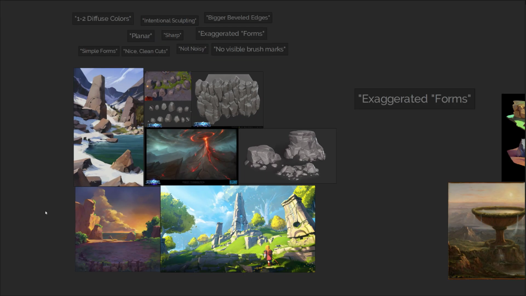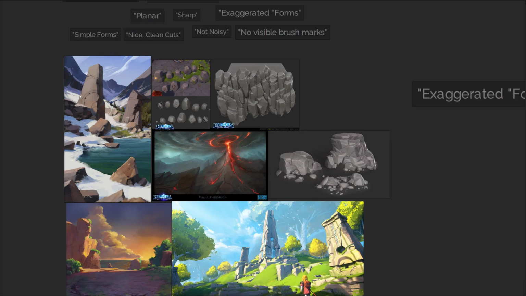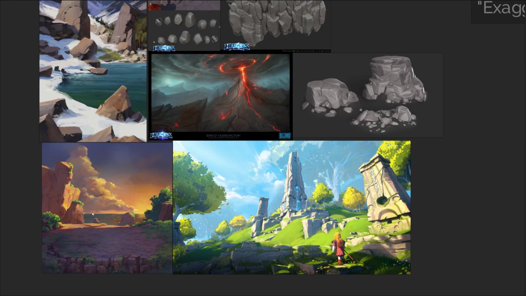Another thing to notice with a lot of the stylized stuff is that the forms are very intentional and very big and obvious, right? There are a lot of different cuts and just simple forms. So when you're running through a very stylized game, they're not trying to get you to stop and necessarily look at the rock. The players just need to know that it's a rock. So you can get away with doing really, really simple forms.